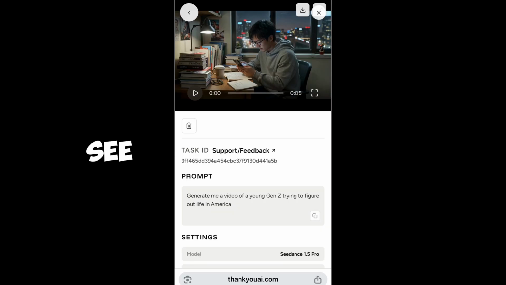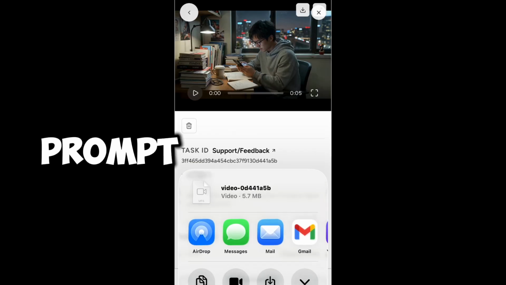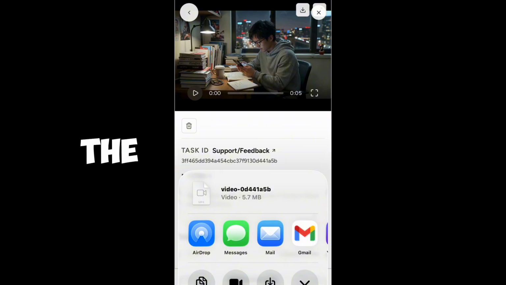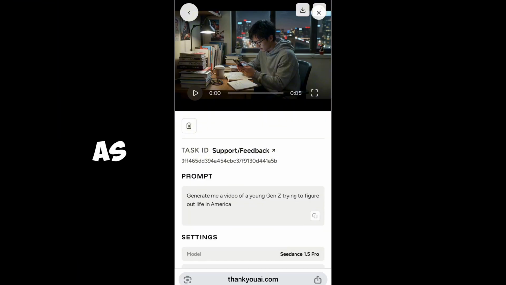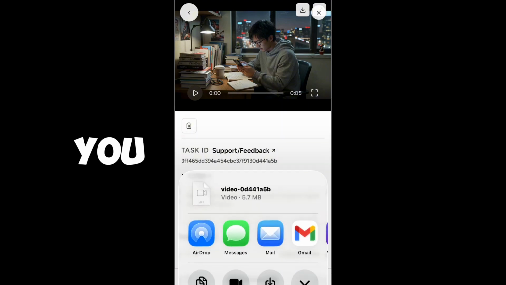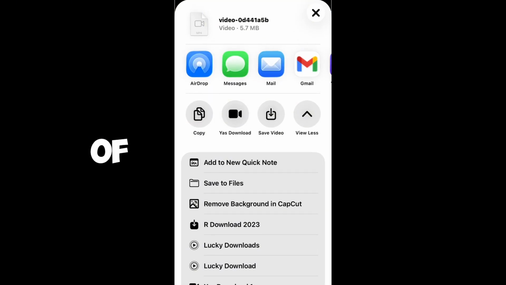And down here you see prompts. It gave you the prompts that it generated the video with. So you can as well copy this prompt and use it to generate the video. This is super good. See the quality, and this is on 1K, not 4K. You see the quality of the video.